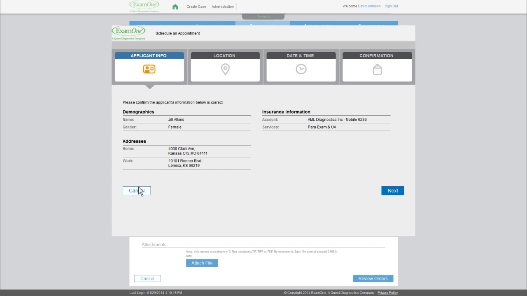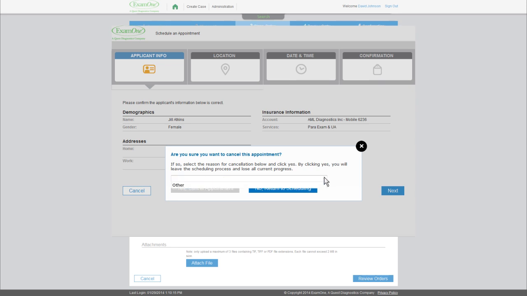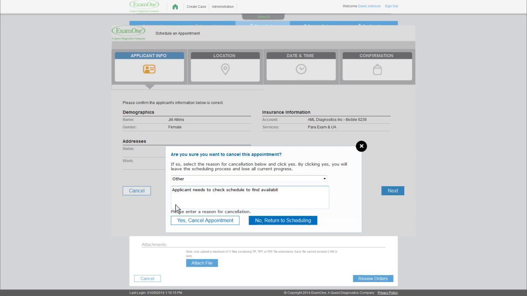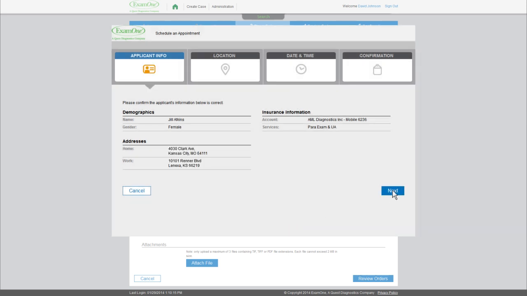It is important to note that you can cancel out of Schedule Now at any time during the scheduling process. This will not cancel the order, but cancel the act of scheduling the appointment. Enter the reason why you would like to cancel the appointment and return back to the order form within the portal. The second step is selecting the location of the exam.